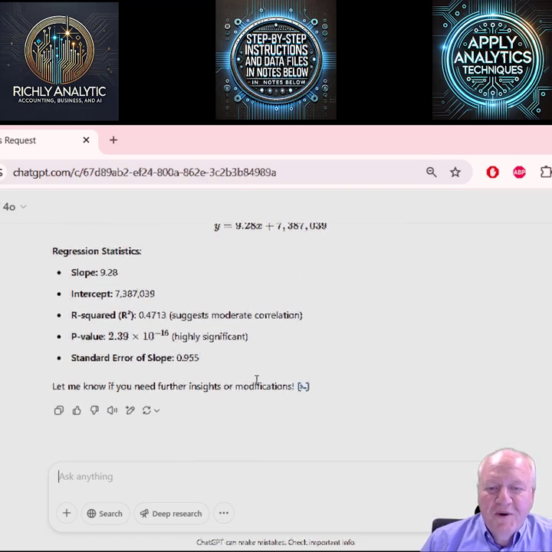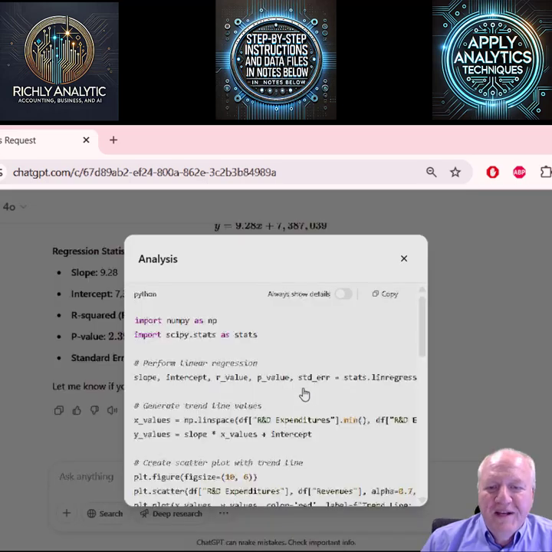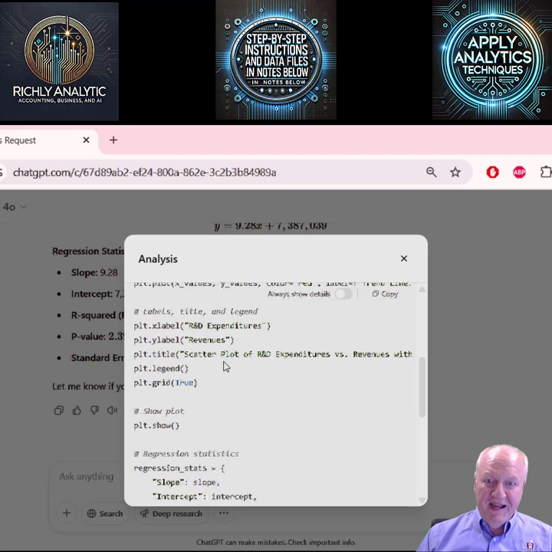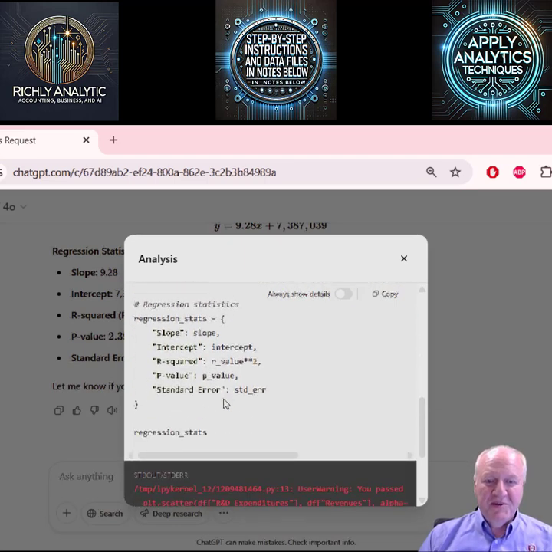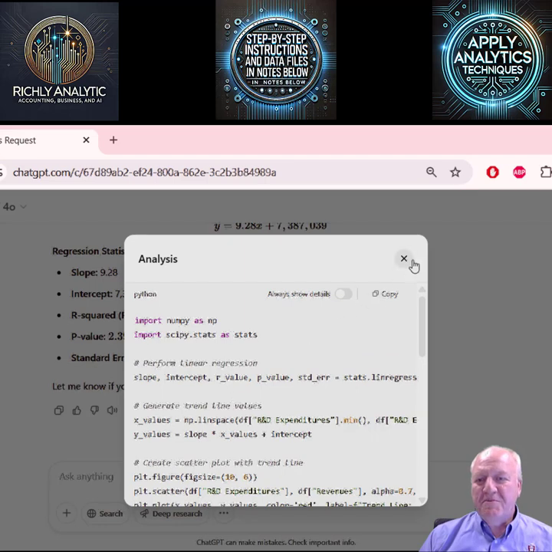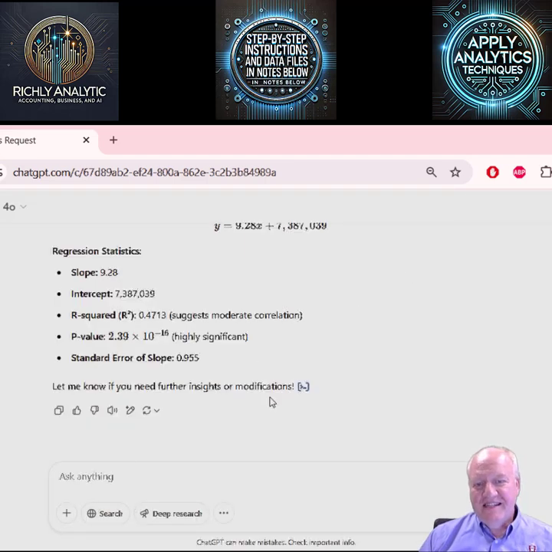I also want to quickly point out this is view analysis, which is essentially running Python, and this is the Python code. So if I were familiar with Python, I could see exactly what it was doing. A lot of times people believe that ChatGPT is a black box, but to the extent it's going to show me exactly what it's doing, then I'm able to interpret and modify as needed.